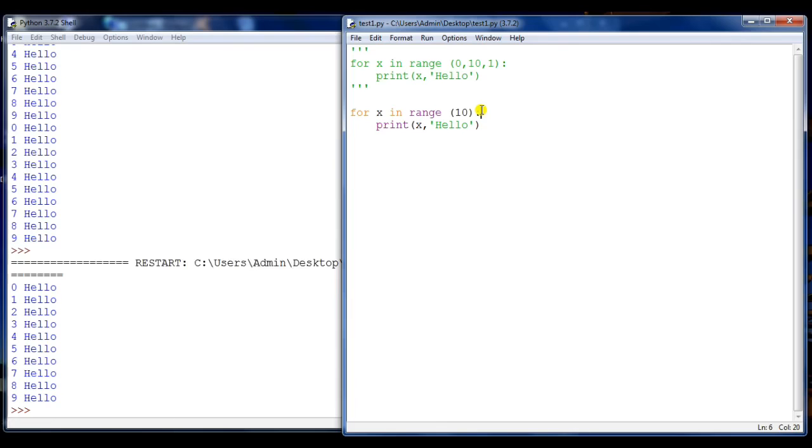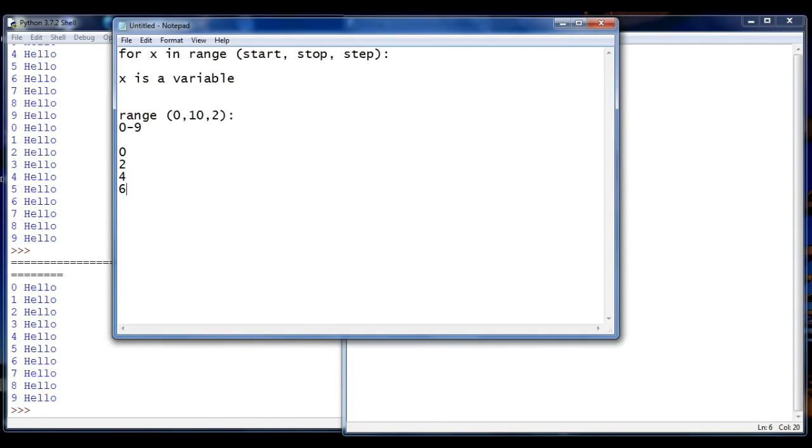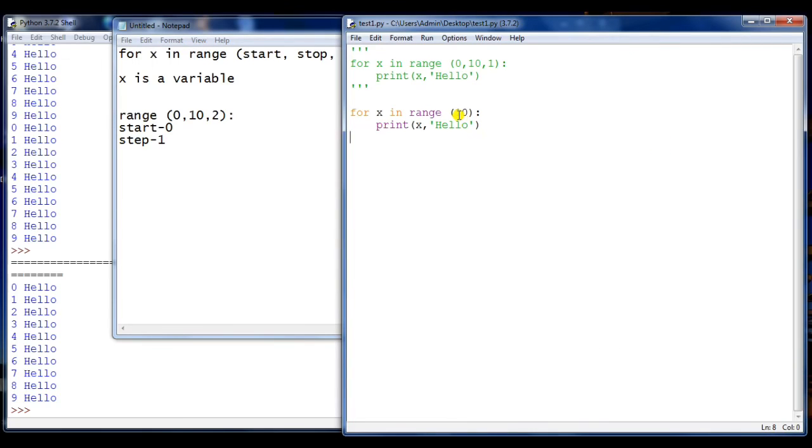So why am I getting the same result? It's simple. The default value of start is 0, and the default value of step is 1. If I am not giving start and step values, then it takes the start value as 0 and the step value as 1. And if I'm passing one parameter, then by default it will take it as the stop value. That's why I'm getting the same result. So it always takes the default values 0 and 1 for start and step.